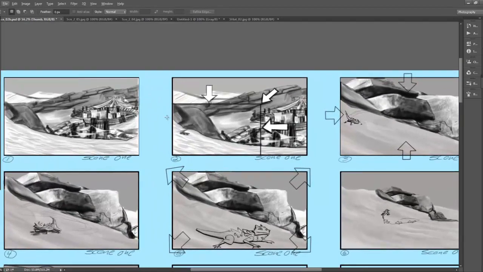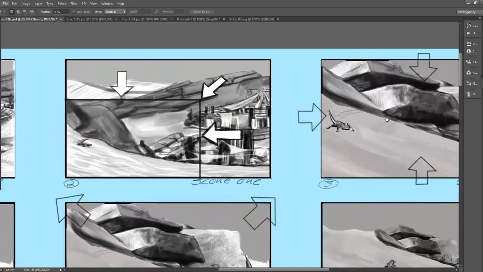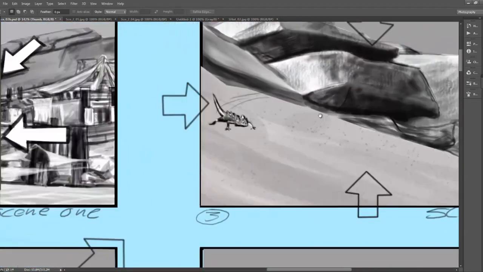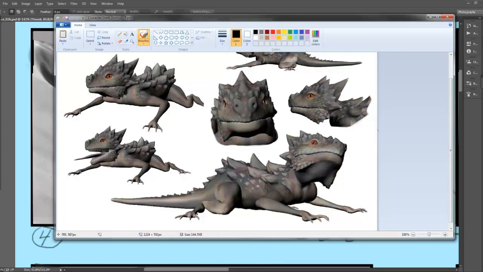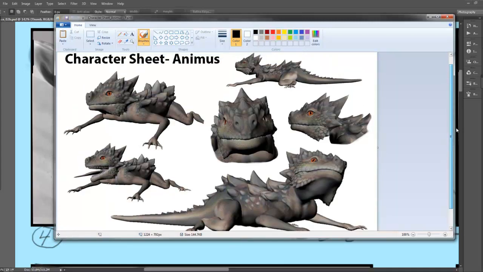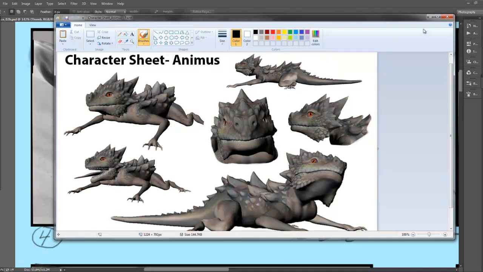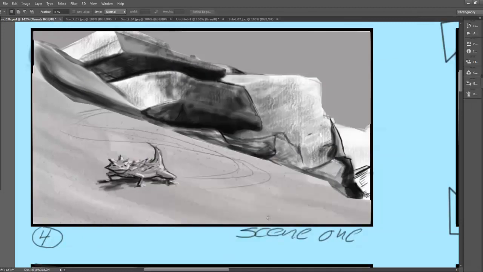So anyway, we zoom in, we see some movement to the left, we see a little lizard. Lizard runs out, lizard comes up into camera after zooming around. We'll pause right here and look at our character. This is Animus. This is the lizard character that we're going to use, and this is his character sheet.